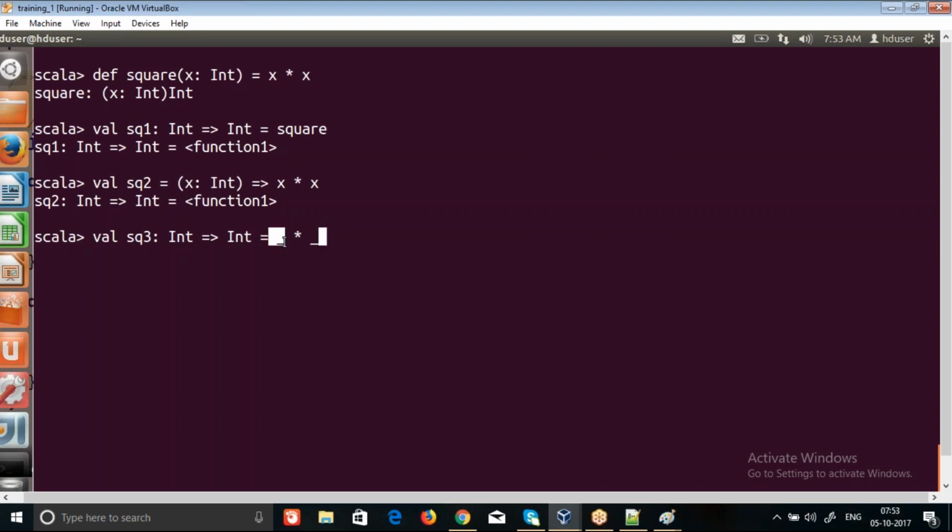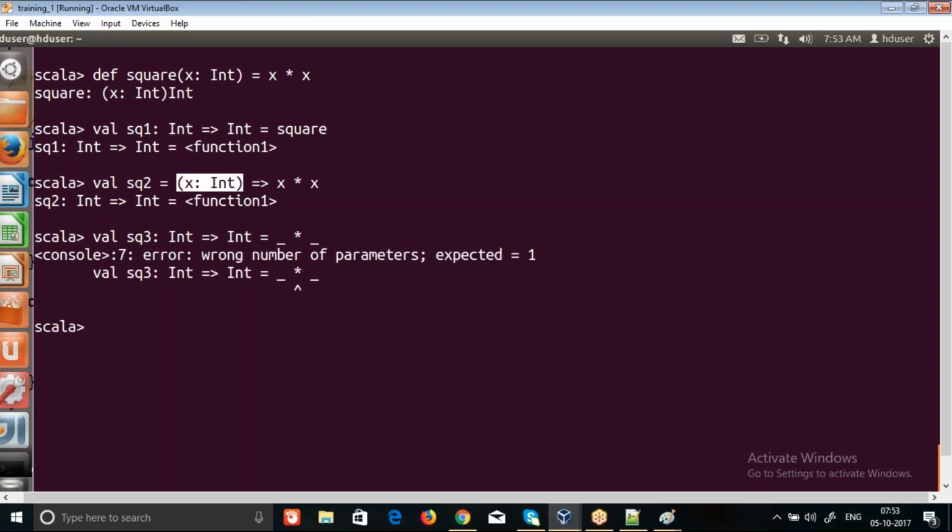As I said, underscore is a placeholder for the parameters, and the order is also there. Here the compiler thinks that the first underscore is the first parameter and the second underscore is the second parameter. It is expecting a function with two parameters, but this is a function with only one parameter. So whenever you have a repetition, you cannot use the underscores. That is one.